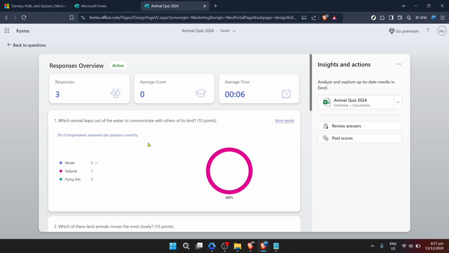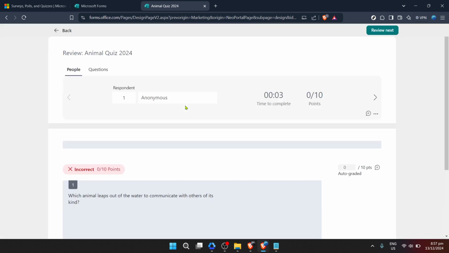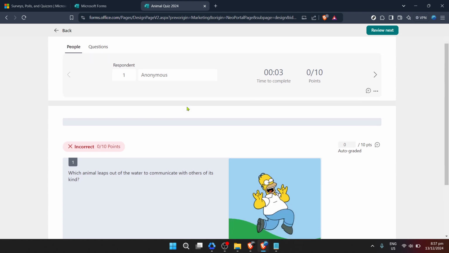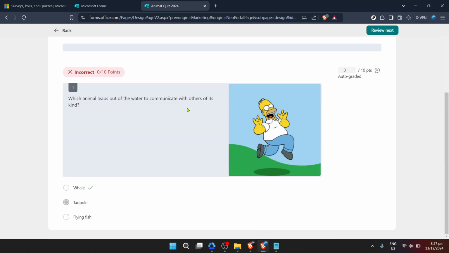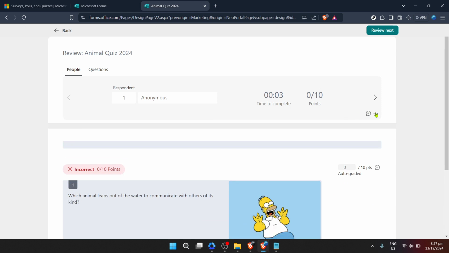But if you want to review each response individually, look for a button or link marked Review Answers. Clicking on Review Answers transitions you to a view where you can peruse each submission in detail. This is particularly useful for open-ended questions where you might want more context than a chart can provide. Take your time to go through the responses, and there you have it. That's how you access and review the results of your Microsoft Forms.